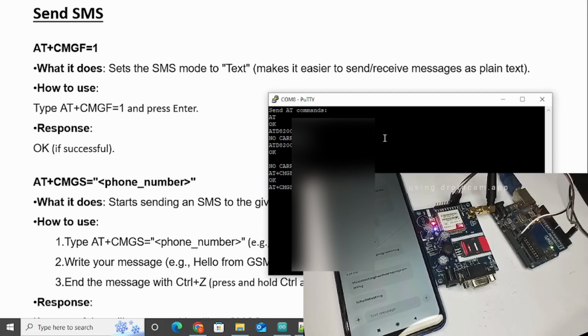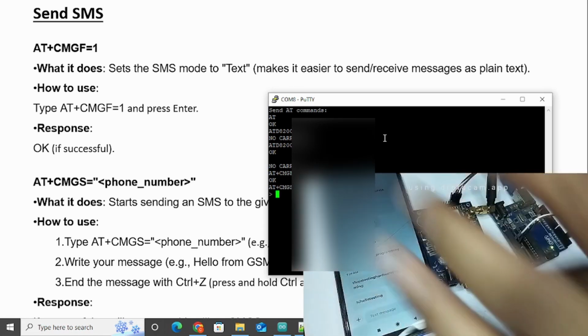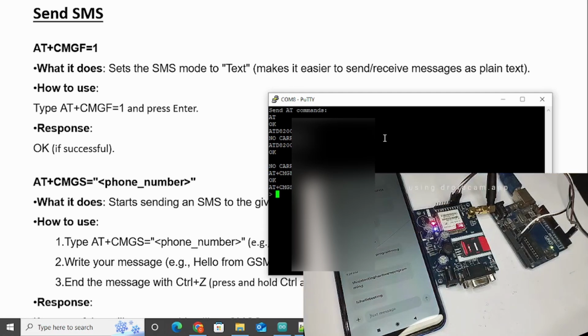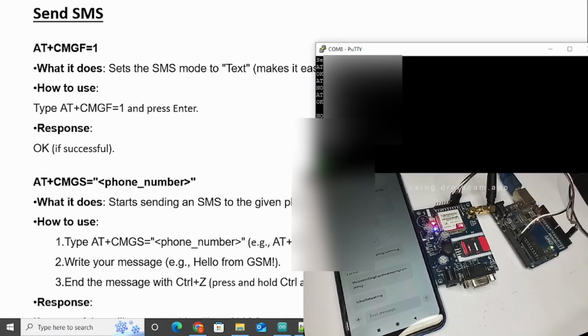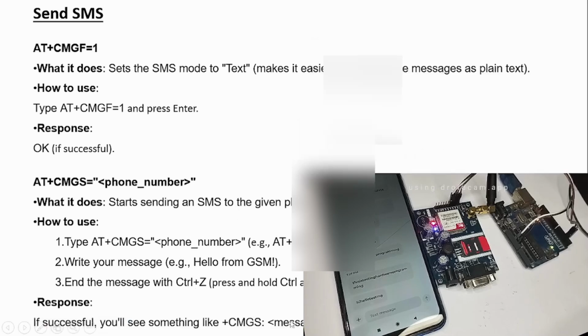And in response, after this, you have to type your message. Here you can see I can type any message. So I'm just typing hello, this is test. After typing this message, you have to type Control Z. This indicates the end of the message. So I'm typing Control Z, and in the response it should give you something like +CMGS and OK.